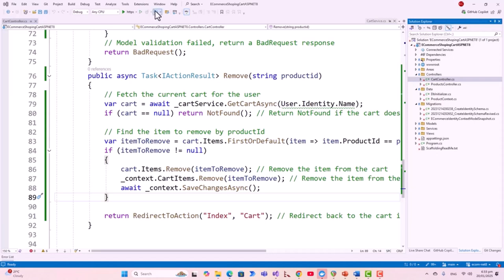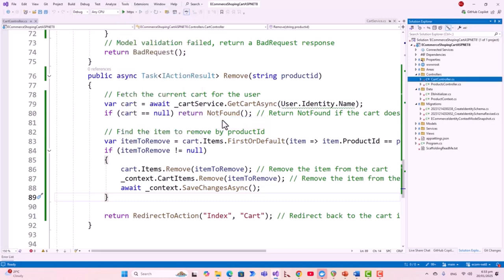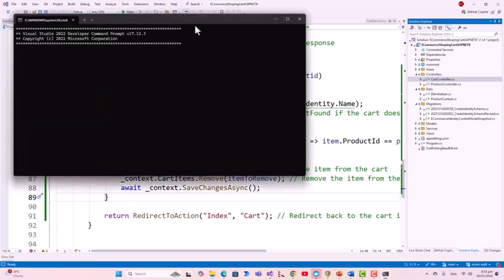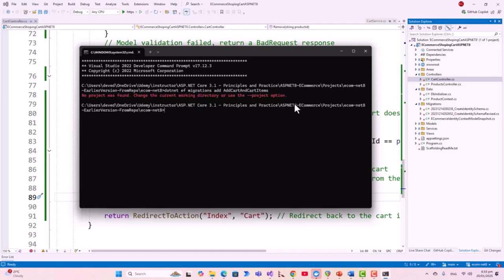So let's use Tools, Command Line, and Developer Command Prompt. This time let us use the bash command prompt rather than the package manager console. So I've got this command: dotnet ef migrations add Cart and CartItems. Click on enter. No project was found.